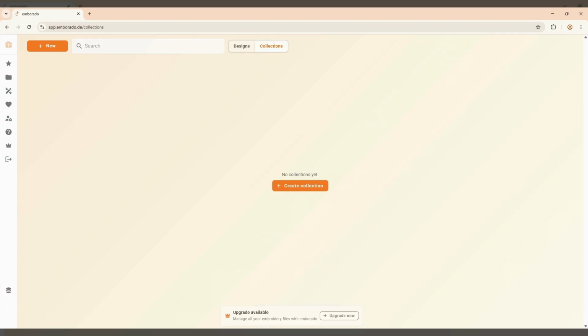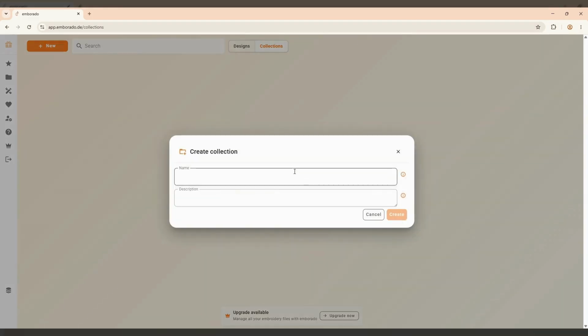To do this, I can either click Create Collection in the center of the page or click New in the top left corner. Now I have to enter a name and a description for the new collection. In this example, I will create a collection for the Easter mug rugs made by Kasha.